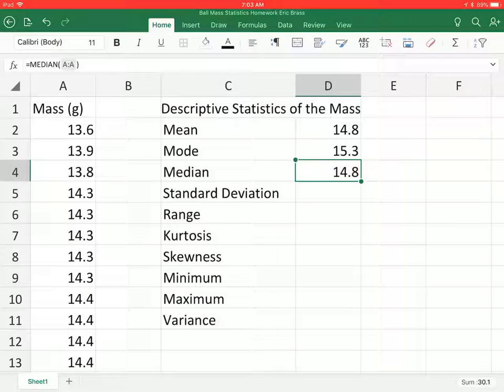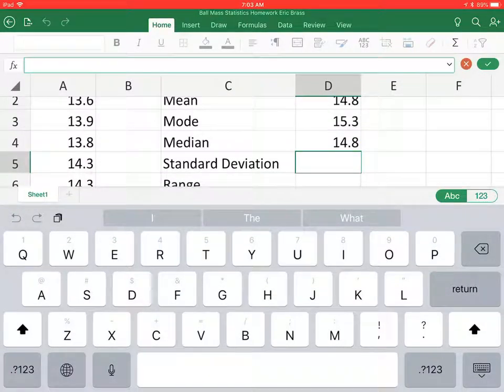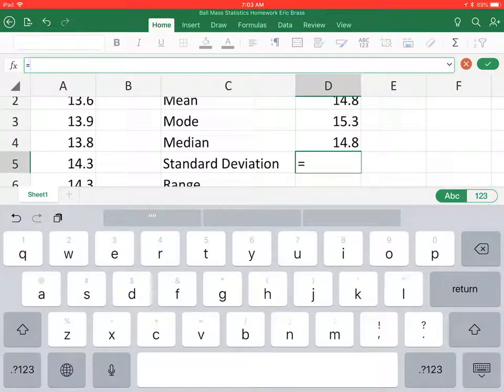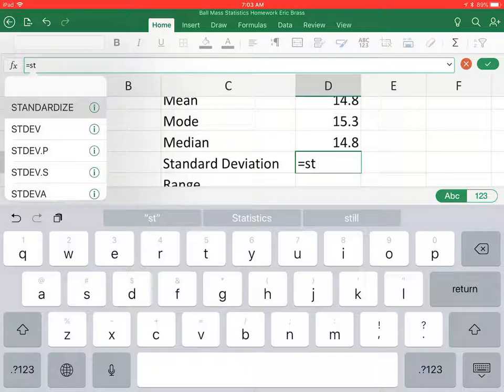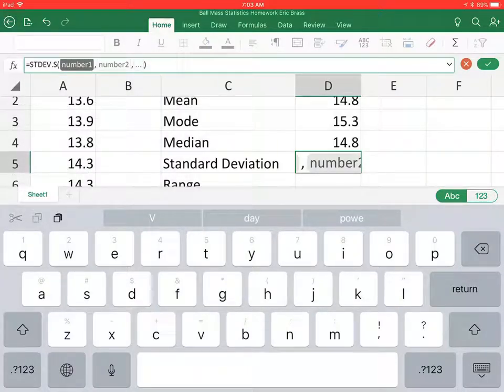All right, so now the standard deviation of the mass is going to be as follows. Equal sign. Whenever we're trying to do a formula, we need that equal sign in there. So standard deviation of the sample.